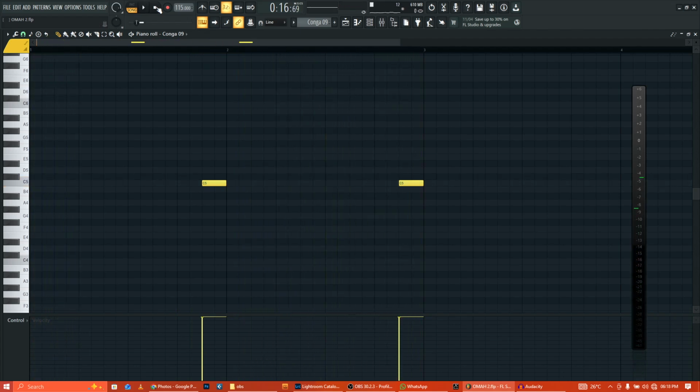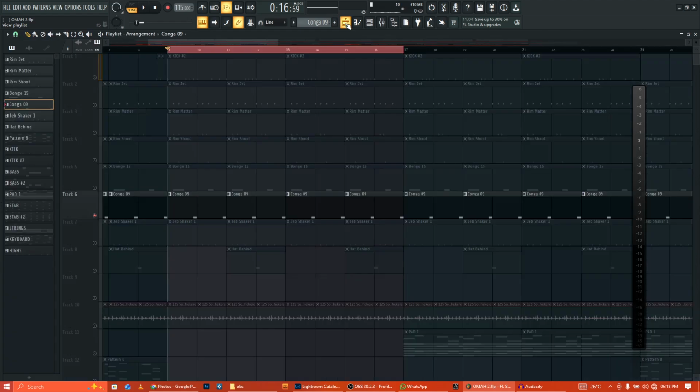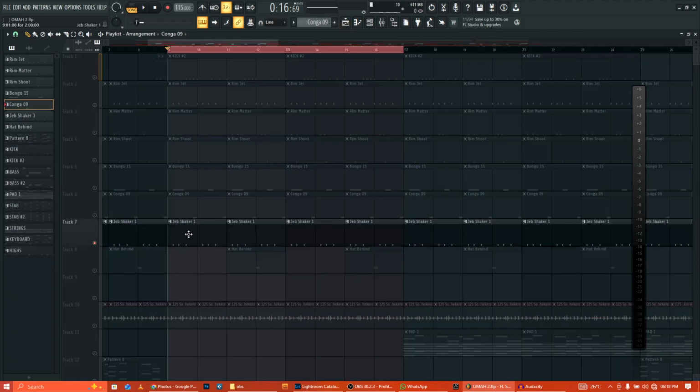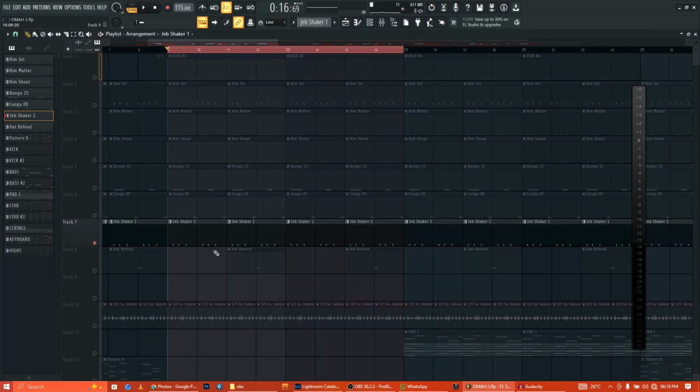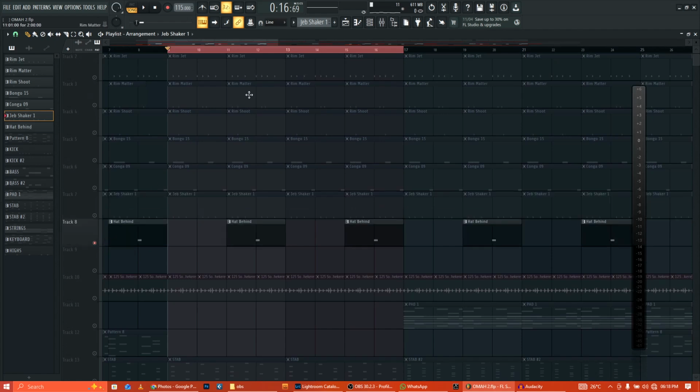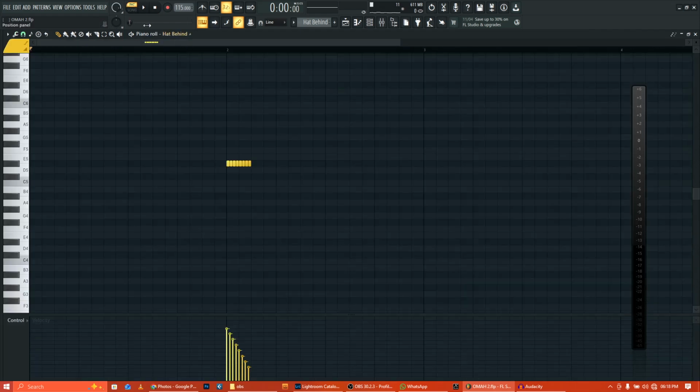I forgot to tell you guys, my tempo is 115. That's my BPM. And I added a shaker, which is this shaker. And the last thing for the drums is this hi-hat that I added, which is this.